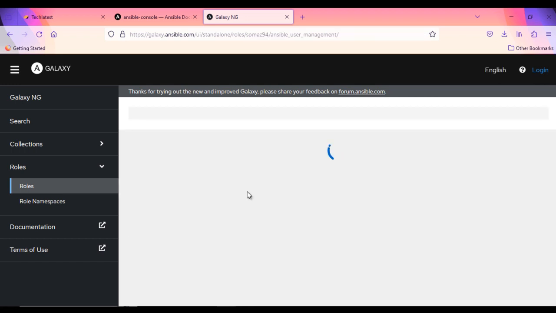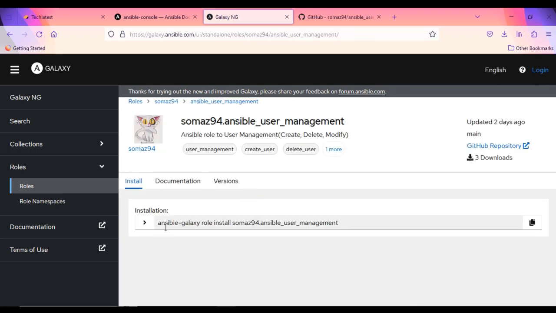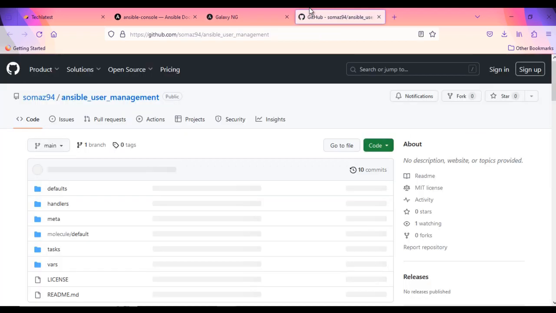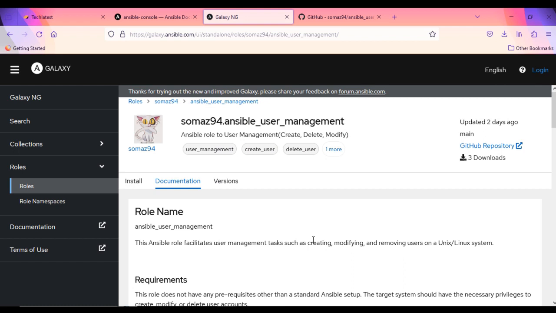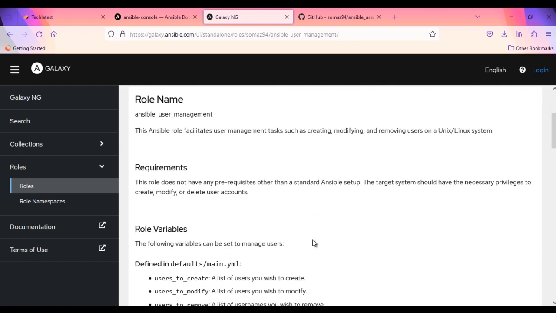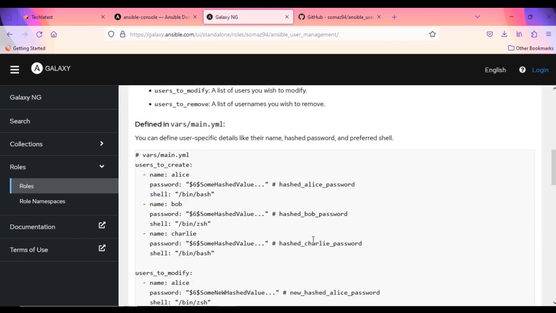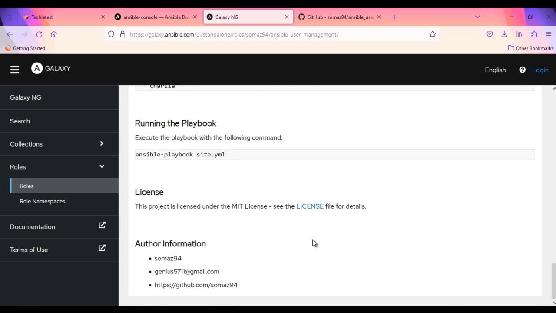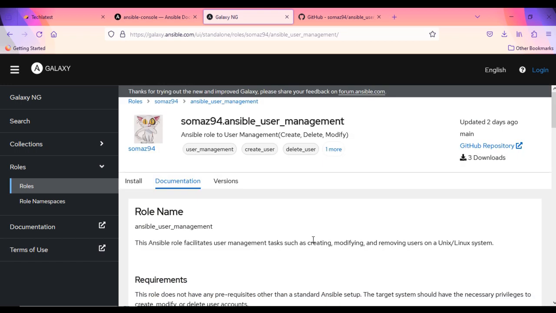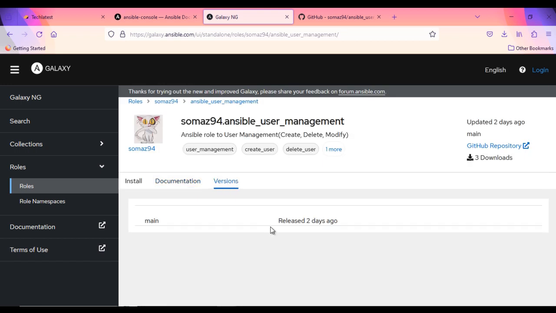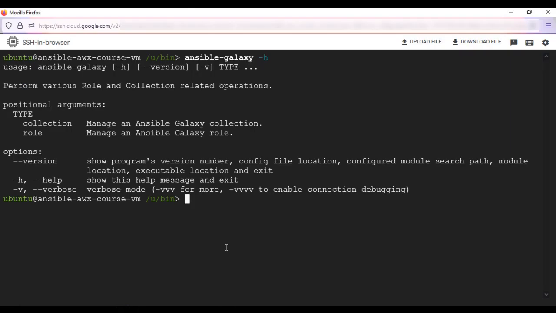Let's check out this SOMA's role here. You can install it from the Install tab. You can also check its Git repo. To proceed further, read the documentation given here. You will find all the details for using this Galaxy role. This way you can use roles and collections from Ansible Galaxy. Now let's go back to our terminal.